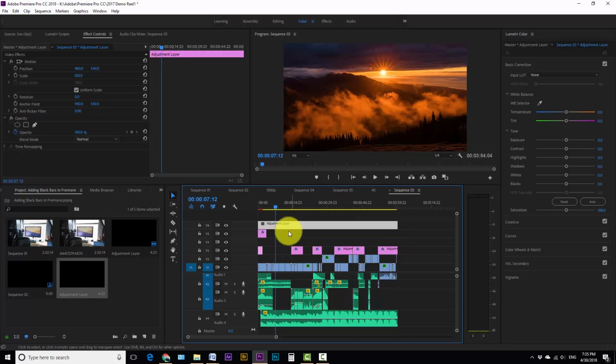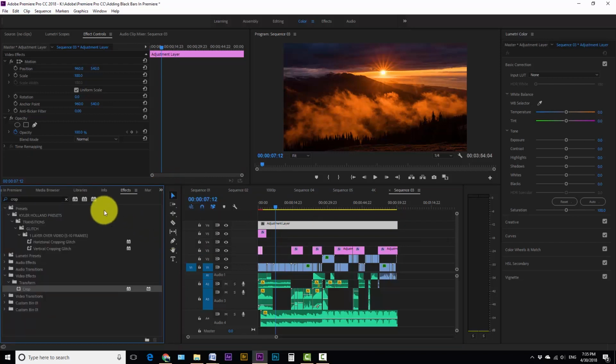Then I'm going to highlight that, make sure it's selected, and we're going to go back over here and go to Effects, and I've already typed it in, but type in Crop, and then I'll pull it up under the Transform. So if the adjustment layer is selected, then you can double click, and that will add it on there.